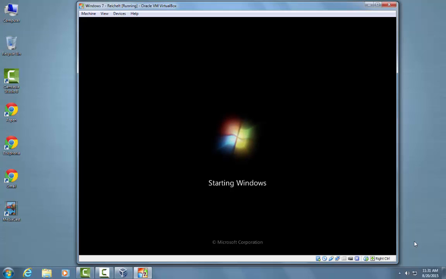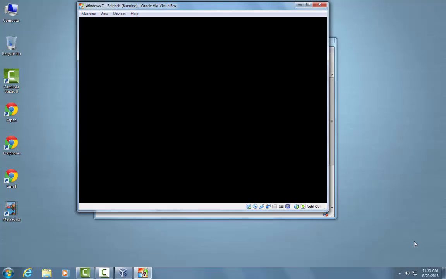Yours actually might install a little bit faster than mine because I have the recording software running at the same time as VirtualBox. So the actual computer has to do multiple things. It has to run the virtual machine as well as the recording software, where yours only has to run the virtual software.